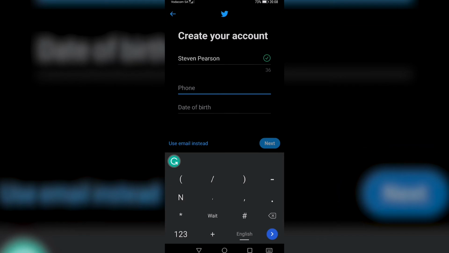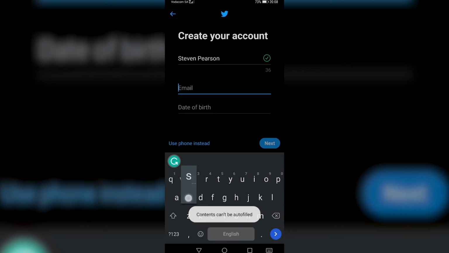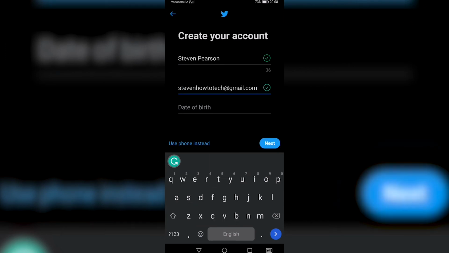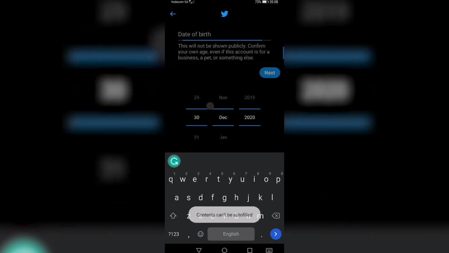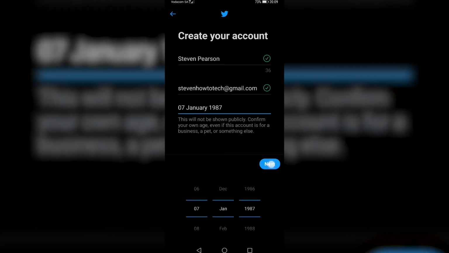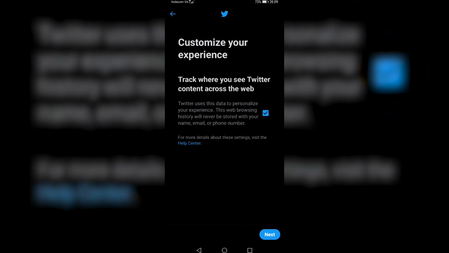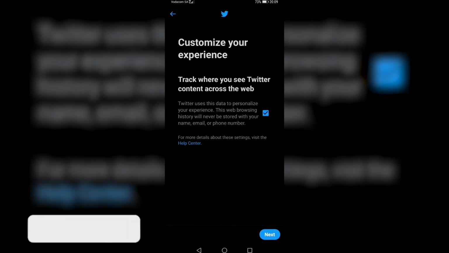So once you go ahead and tap on that section, you can see at the bottom there it says Use email instead. Go ahead and tap on that, and then you would type in your email address. And as you can see, I haven't created an account with that email address, so that's all good to go. You would enter in your date of birth. Once you've filled in all that information, tap on Next, and then you'll be able to customize your experience. Tap on Next and go through the process of creating your account, and that would be how you create your account with your email address.